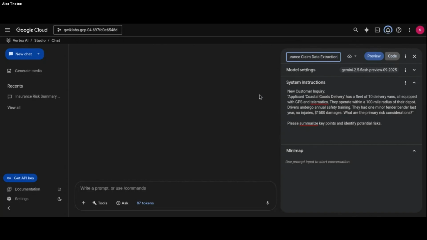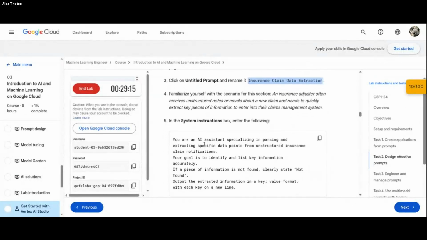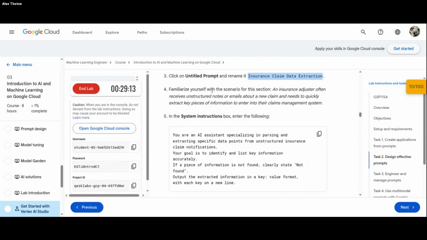Okay. Save. Beautiful. Come back over here. Share this tab. Familiarize yourself with the scenario for this section. An insurance adjuster often receives unstructured notes or emails about a new claim and needs to quickly extract key pieces of information to enter into the claims management system.